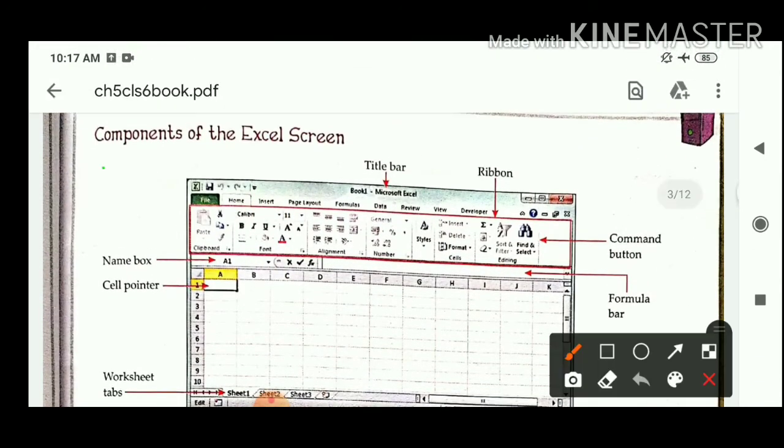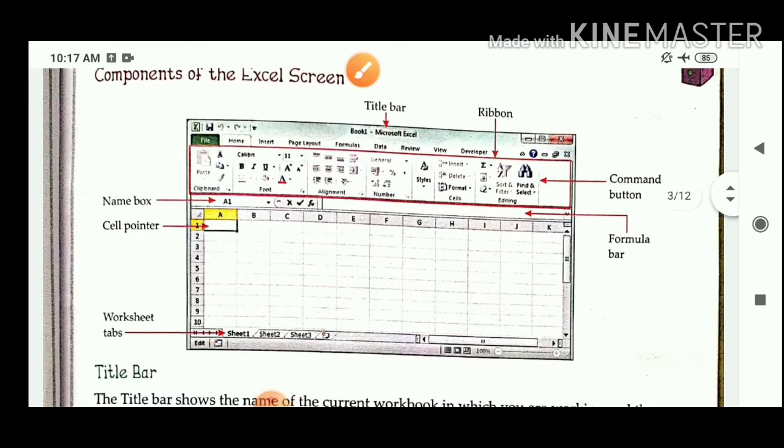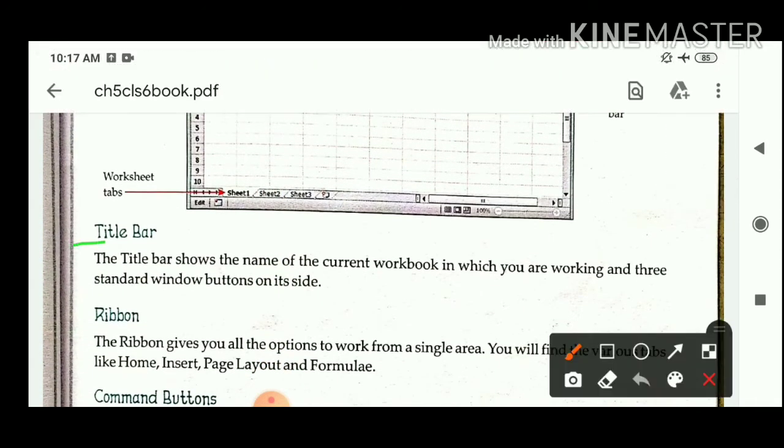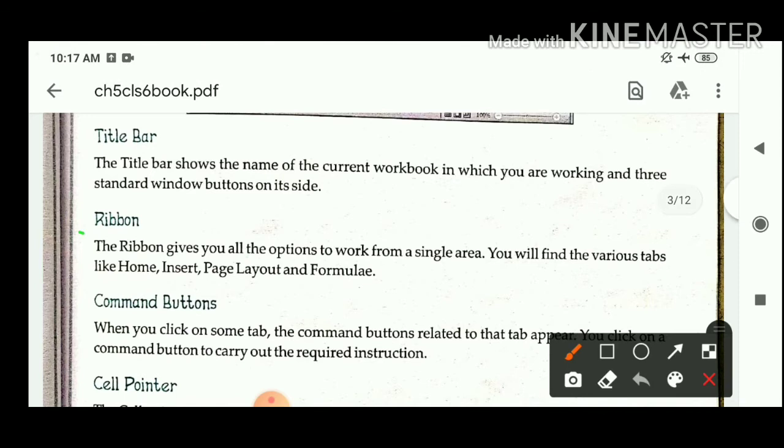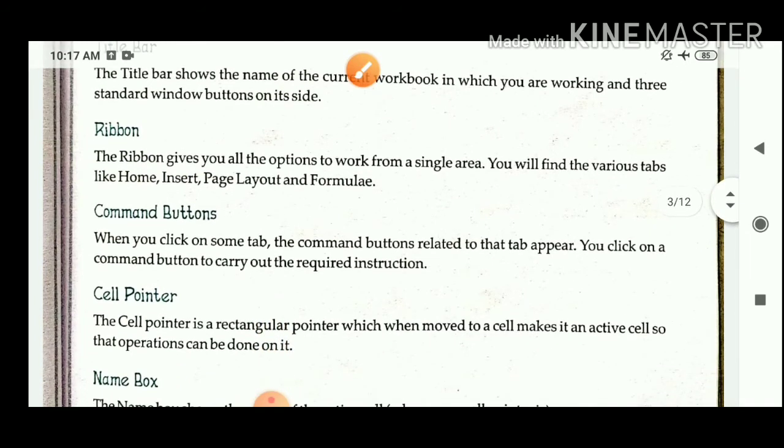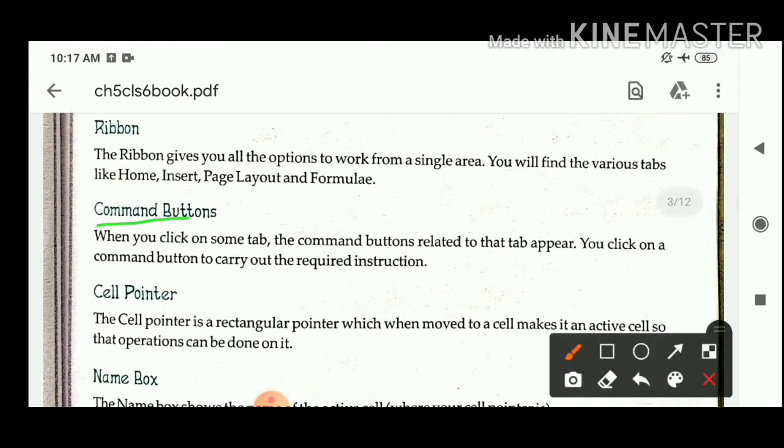Next topic is components of the Excel screen. First component is title bar. The title bar shows the name of the current workbook in which you are working and three standard window buttons on its side. Second component is ribbon. The ribbon gives you all the options to work from a single area. You will find the various tabs like home, insert, page layout and formula. Command buttons. When you click on some tab, the command buttons related to that tab appear. You click on a command button to carry out the required instructions.